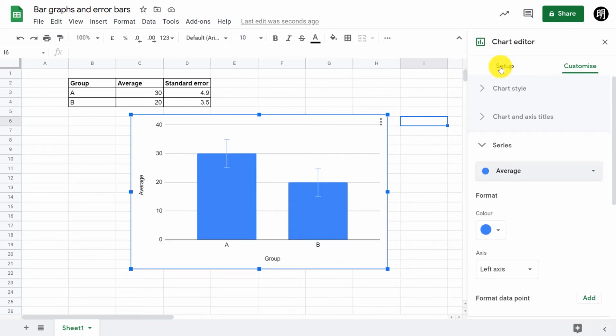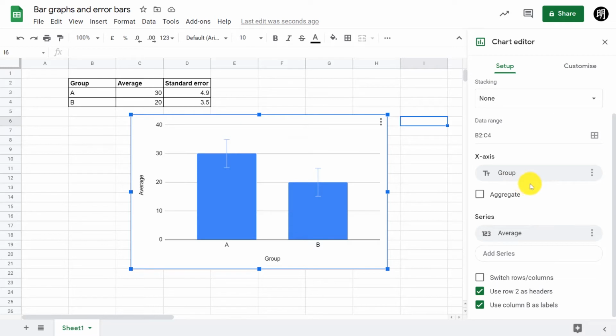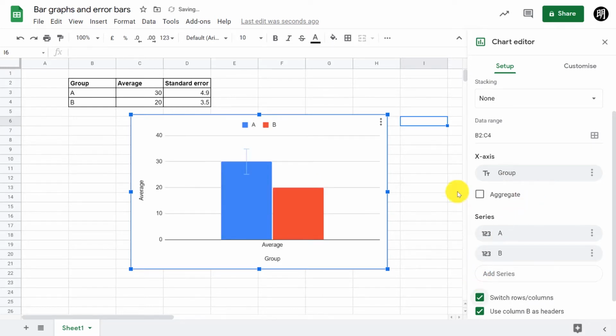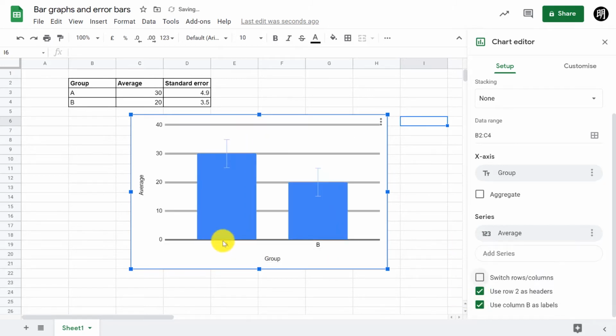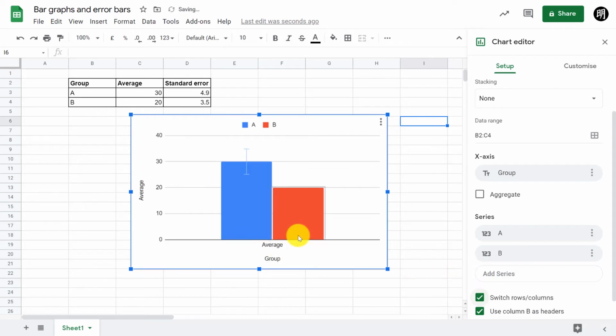Go over here to Setup. And if you scroll all the way down and select Switch Rows Columns, you get a different looking graph that's like this. It is essentially the same thing. The one thing that disappears, however, are these labels. So you'll notice before you had group A and B labeled down there. When you switch rows and columns, for some reason that disappears.